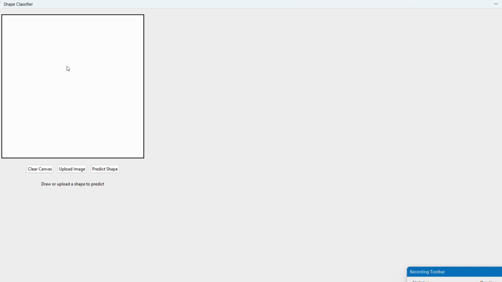Now in this project we can draw any shape here, and like I have drawn this, the model will predict the shape. As you can see, this model is predicting that this shape is circle. Now we can clear this and draw this shape here, and it is predicting that this is rectangle. We can draw this shape here. This is predicting that this is kite.